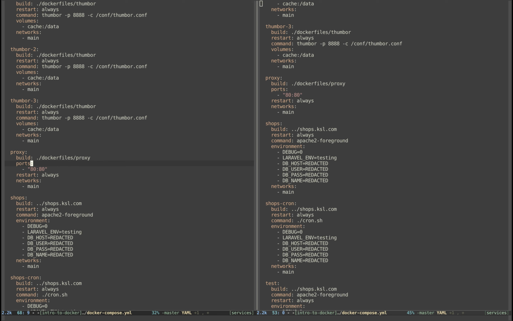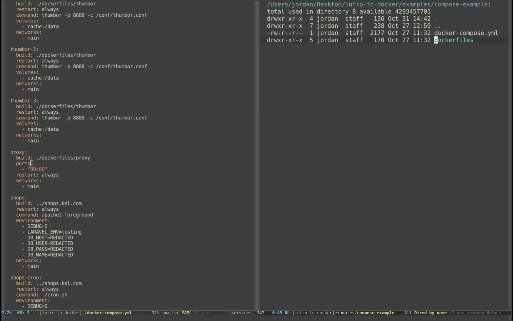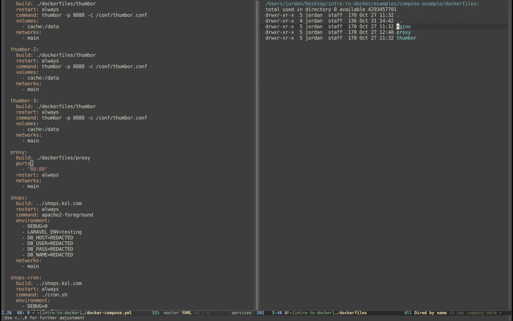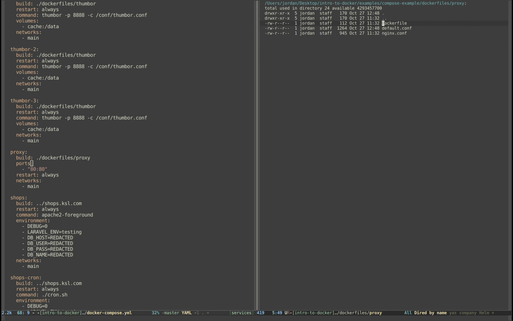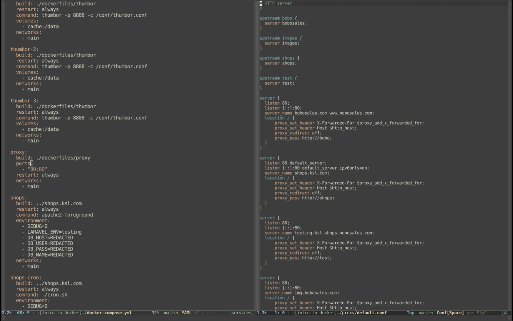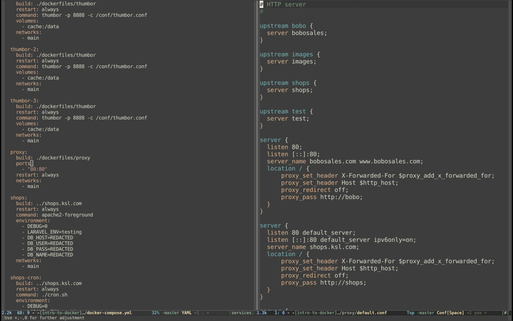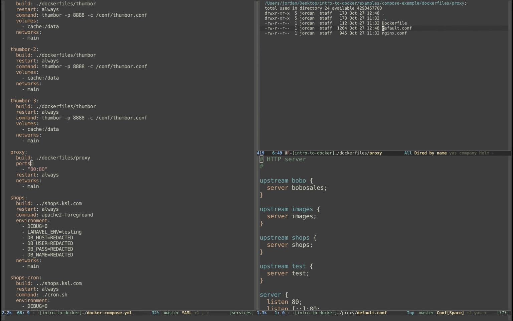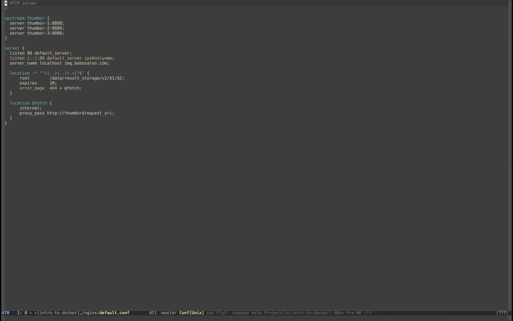That's it. But how are my containers talking to each other? Let's look. Here's another convention: just have a folder called Docker files, and each one has your config for different services. Let's look at the proxy, and okay. Actually, I think it's more descriptive if we look at the Thumbor service. Look at its proxy. So let's look at that one.